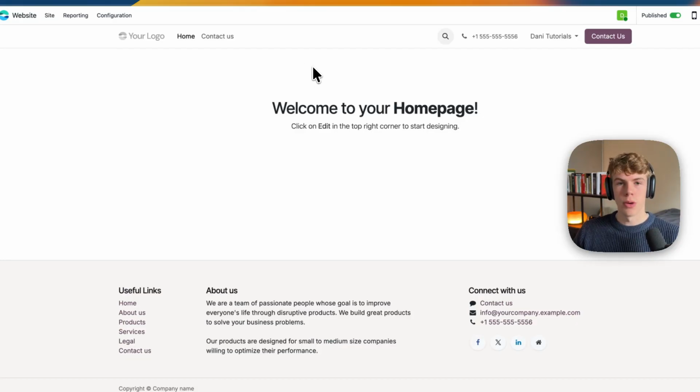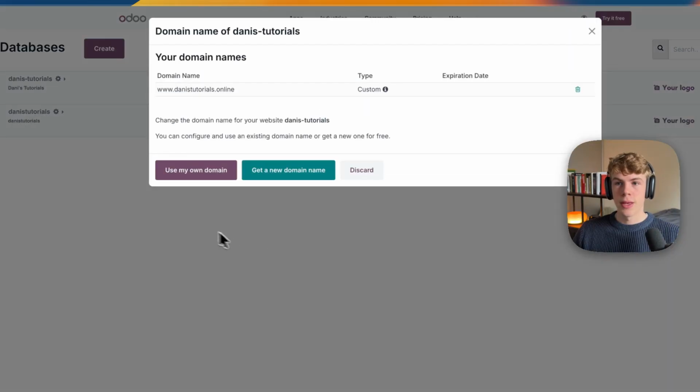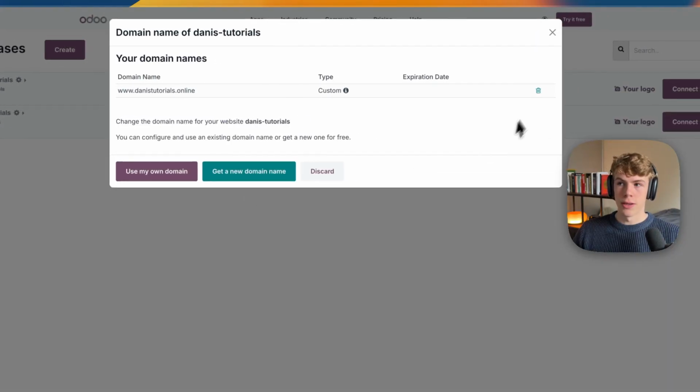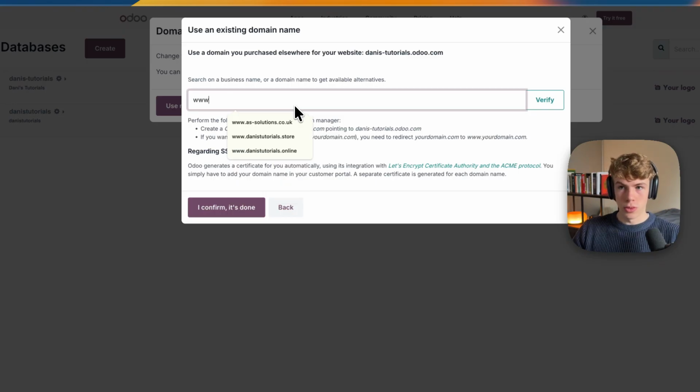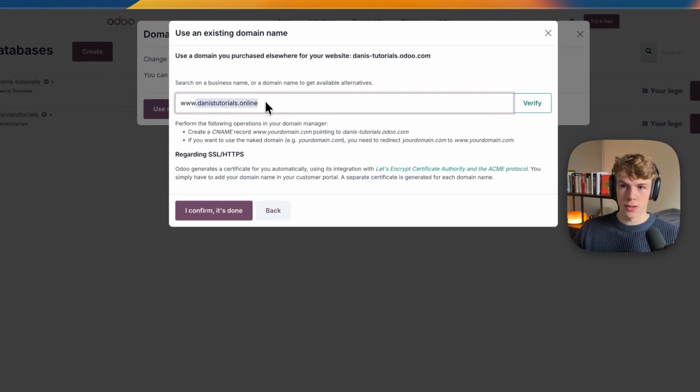From there, once you're in the website editor, go to configuration and select domain name. Now here click my website is ready, and then here click use my own domain. Now from there type in www.yourdomain.com, or .store, whatever it is for you. So for example, for me, danimakestutorials.online.